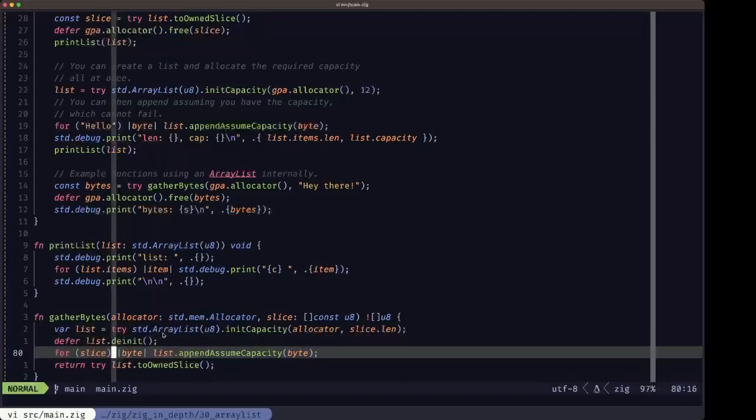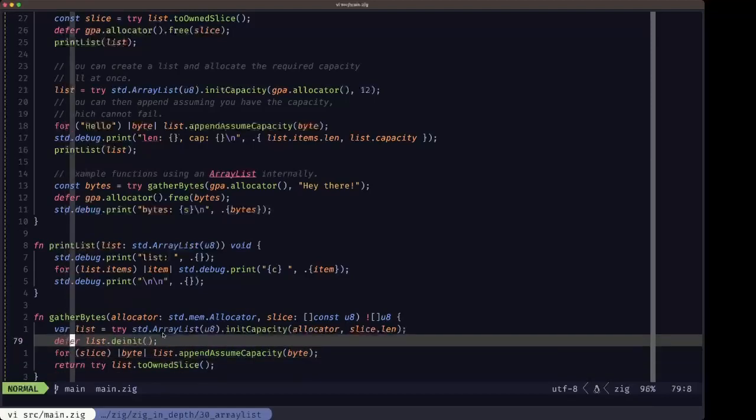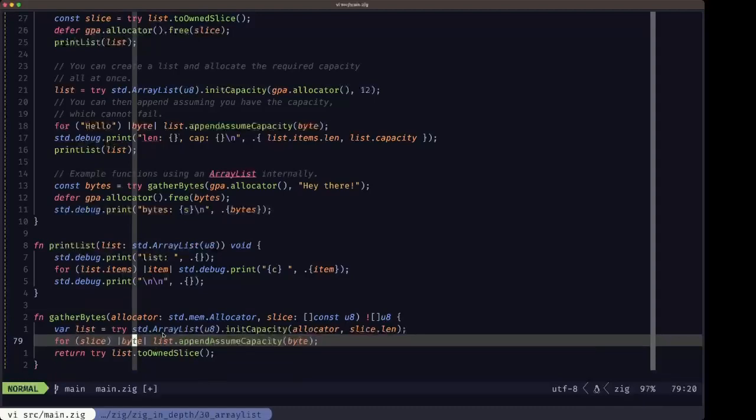Here, then, we iterate over the bytes of the slice, and we use, once again, appendAssumeCapacity. We add those bytes to the list, and we return the result of toOwnedSlice, which will basically move the ownership of that slice outside of the list, and that's what's going to be returned. And the list will then be empty. So when deinit is called, the list will already be cleared and empty. In theory, you could omit this, but best practice dictates that you should always do a deinit because you don't know what may happen in the future, and it doesn't really hurt.